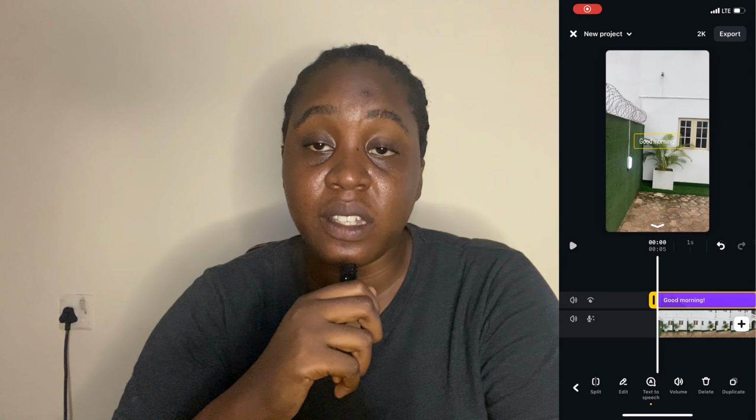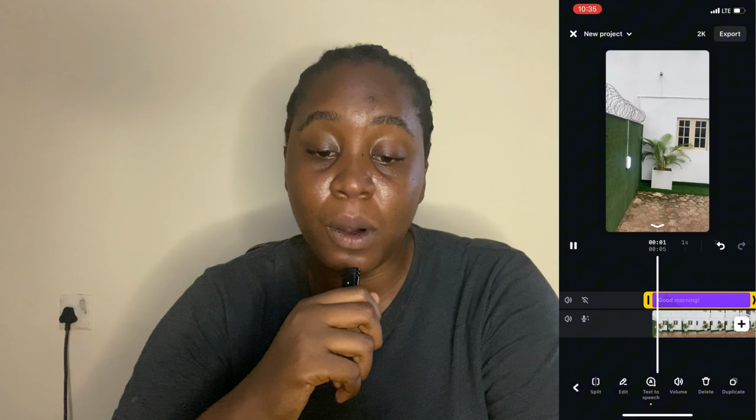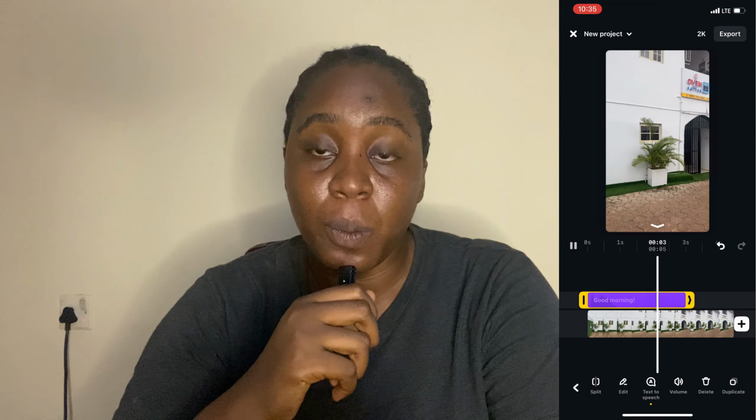Now, with the text to speech feature, one thing I like is this. Supposing that you don't want the text to show whenever you use text to speech, you can actually disable the layer, and it will make the text invisible, but the audio will still be heard. And you don't have to move your text off screen to do that.